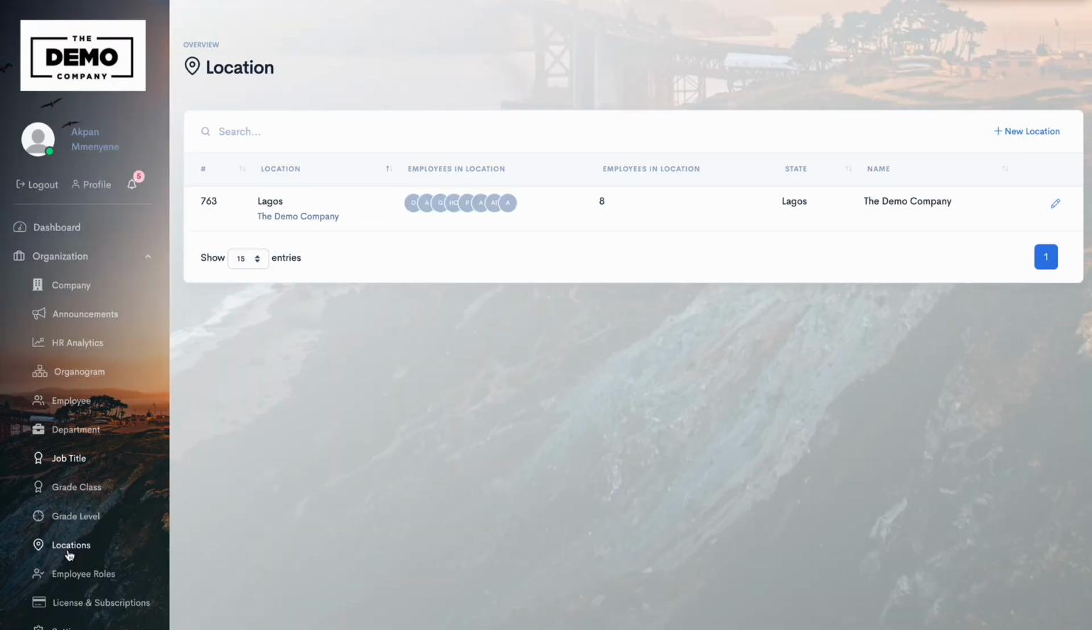And finally, we have location. Location allows you to specify where people are in the organization. Currently we only have one location for this demo, and you can see that everybody from the company is in a particular location. The system allows you to create more locations because it supports multiple companies and multiple locations. So you can have subsidiaries in different locations, and the system can manage that properly.